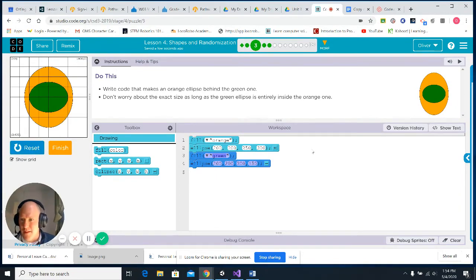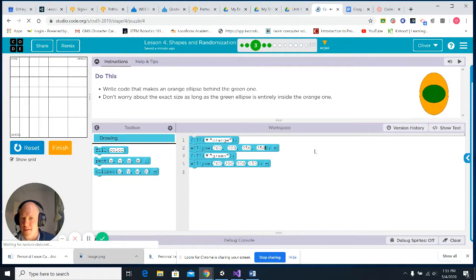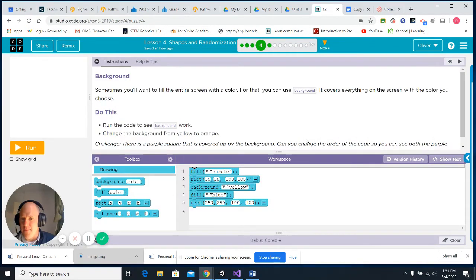What do you think? Is it tall enough? I agree, it's not tall enough. So why don't we do X, Y, oh, orange. X, Y, wide. Let's change this to 350. Reset, run. That looks better. It's a little bit more wide there. Gets taller. It's up to you. If you wanted it to be 300, the point is you're getting how to change the X, Y, wide and high. Click finish. Continue. All right.